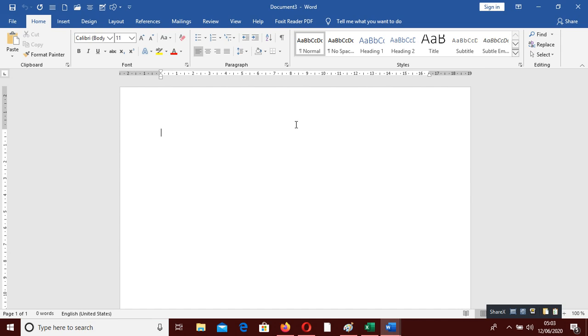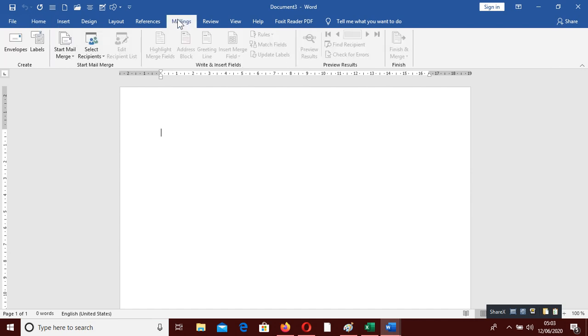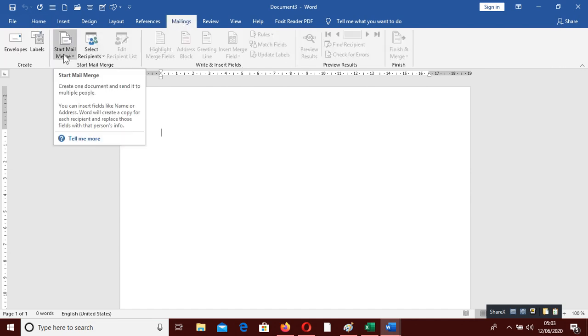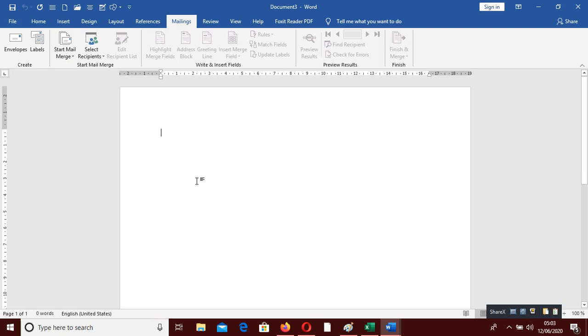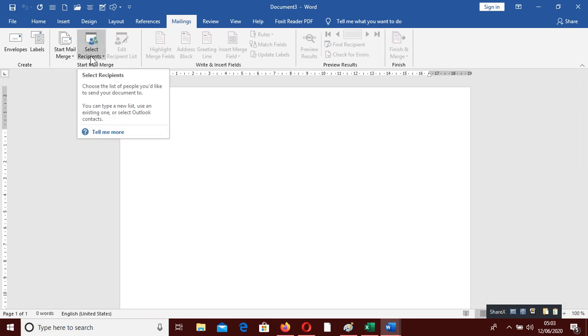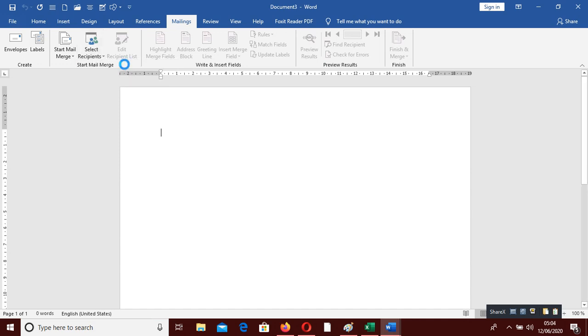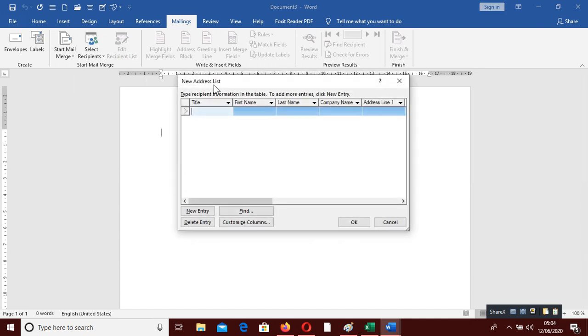Now after this, the receptionist will go to Mailings on the menu, click on Mailings, then Start Mail Merge. It's a letter or a document, just click Letters, then proceed to Select Recipients. These are the staff members who are going to receive the said document. So Select Recipients, Type a New List, because we don't have any list yet. We cannot say use an existing list. This is our first time. So we click on Type New List, then it will open a New Address List window.